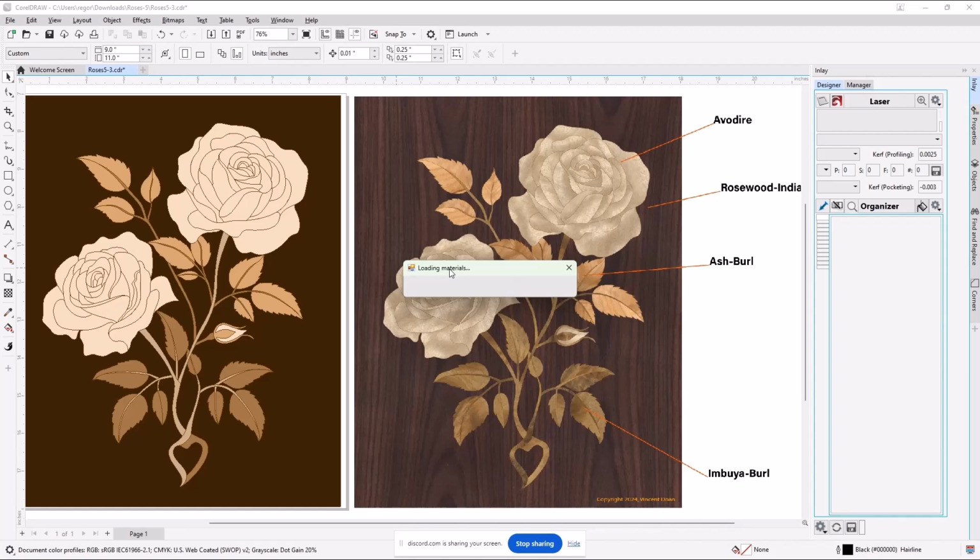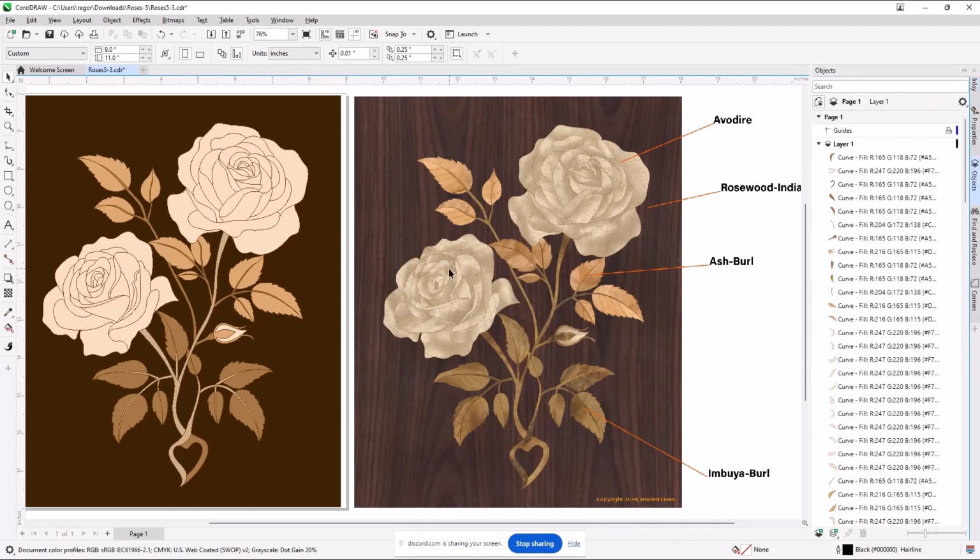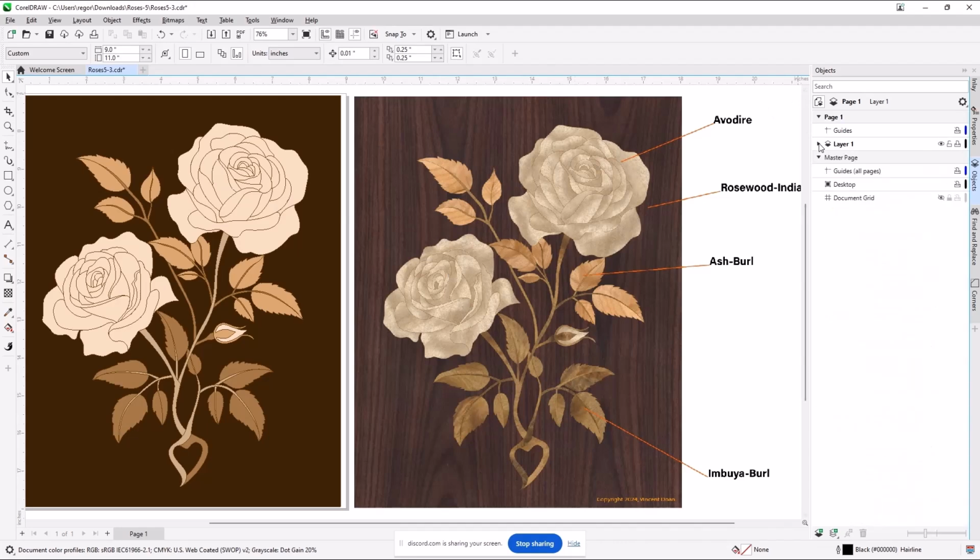I'm going to be loading in a new and separate library, just the same way you would if you're first setting up the materials needed for this particular project. So first things first, Image Paint's now loaded. I'm going to go to the inlay panel and bring it up.